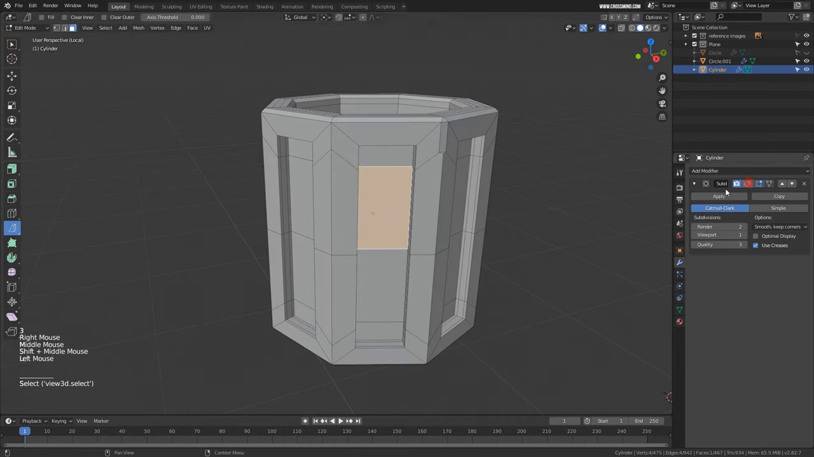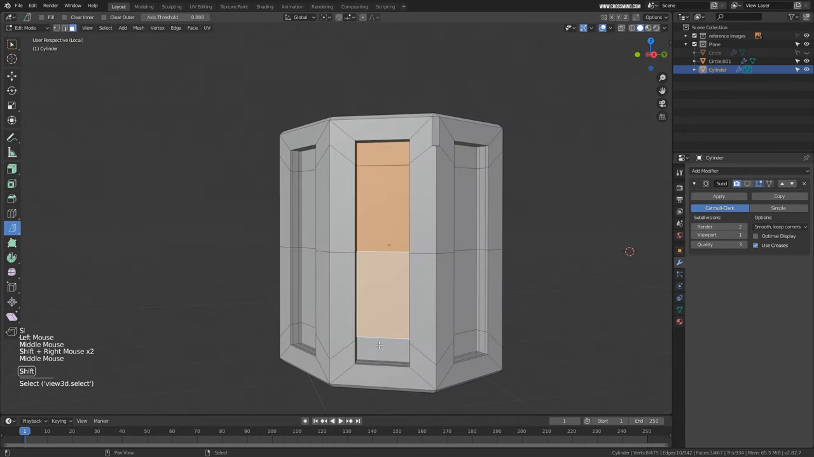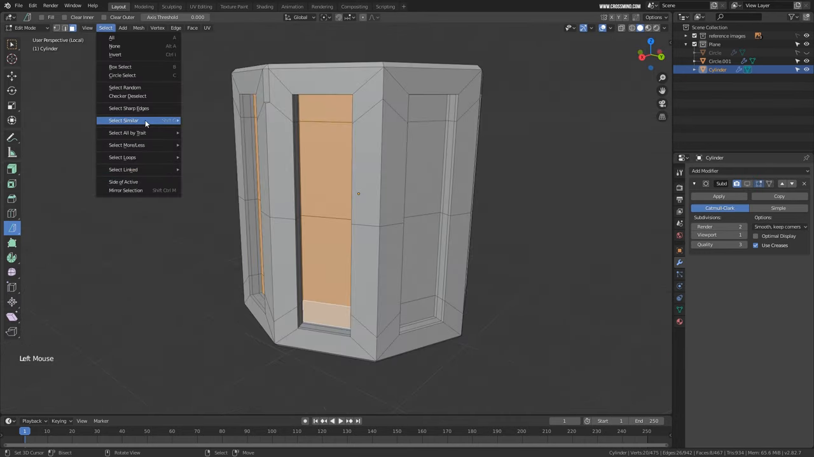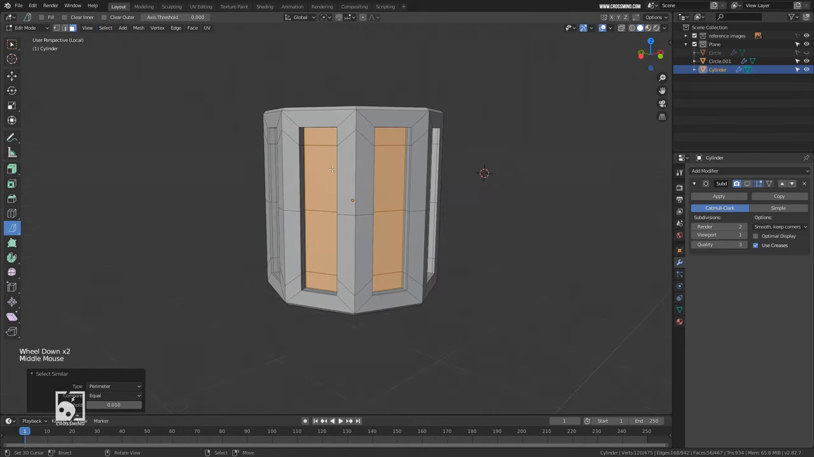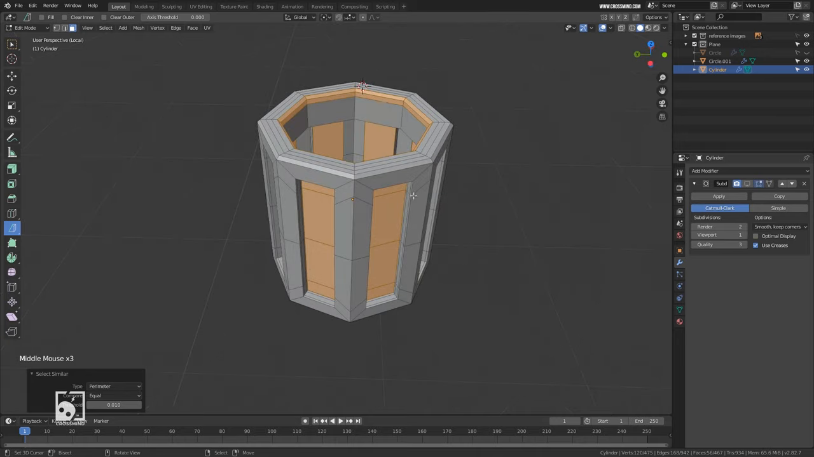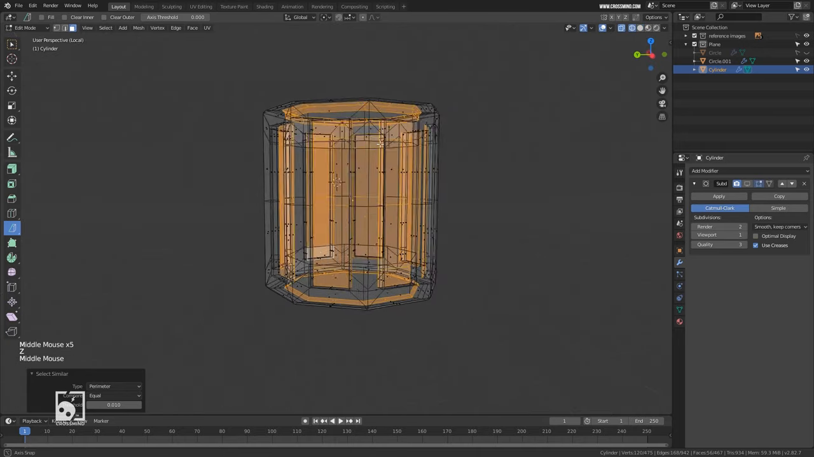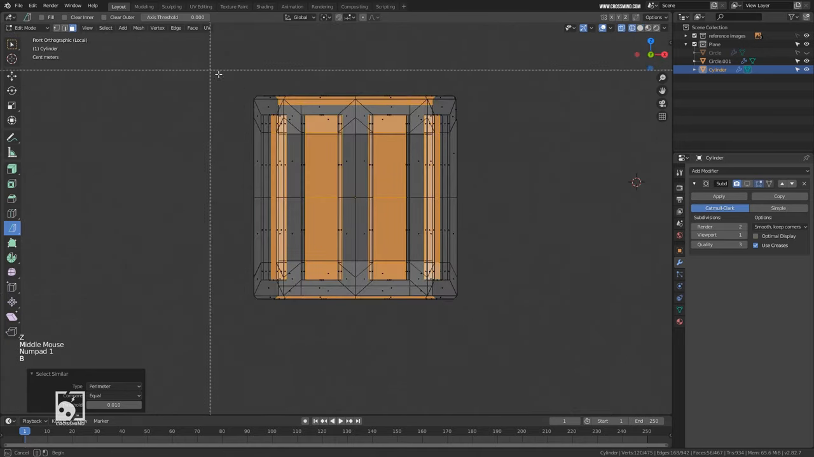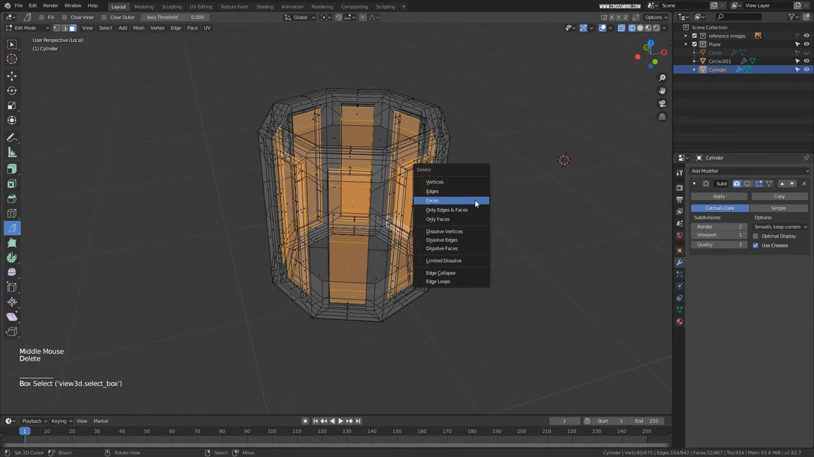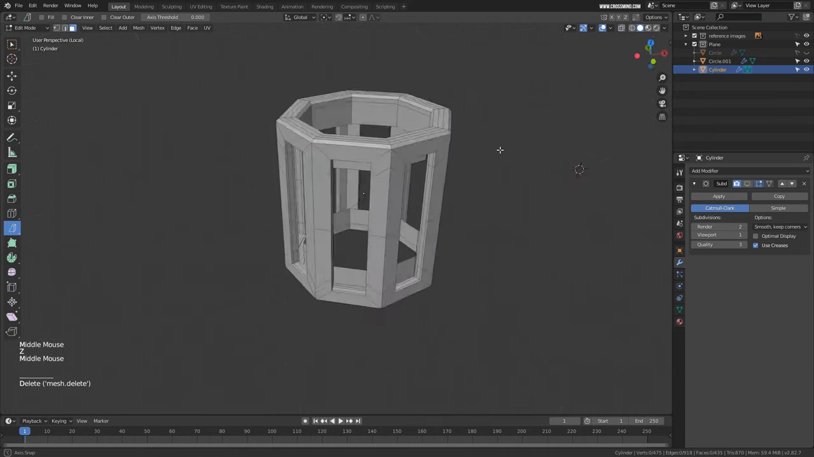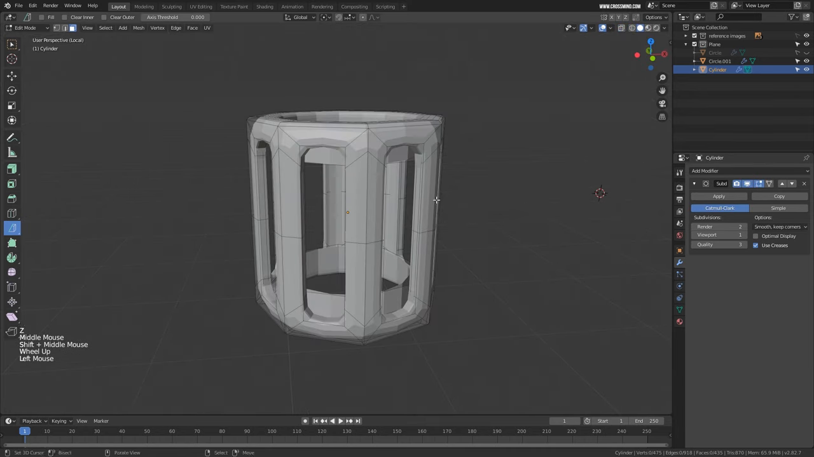Now I can delete these faces. I don't need these anymore. Select similar perimeter. Okay, now this will select all these faces, but it's also picking up these faces. What I can do is just deselect these with the middle mouse and delete faces. All right.